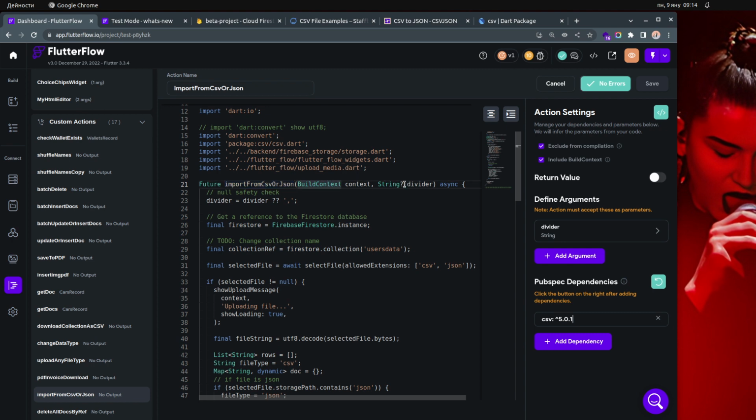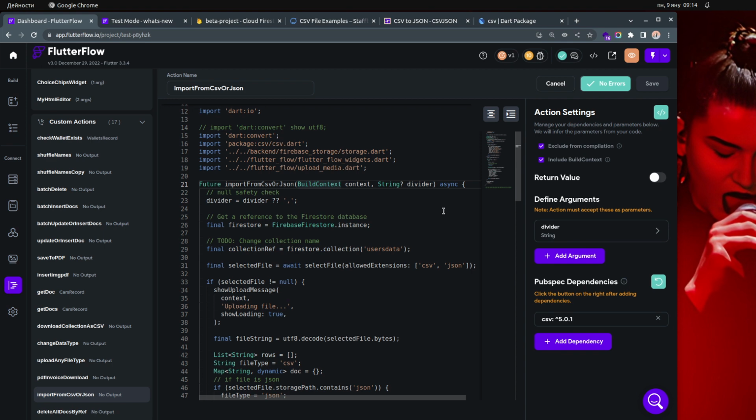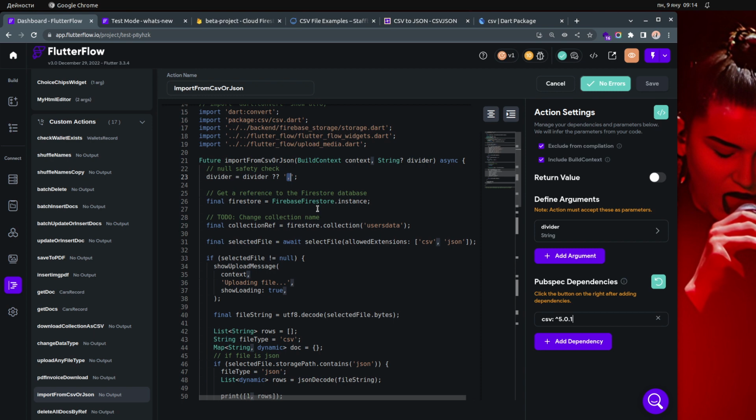We also have one argument, which is the divider. The argument is simply called divider, and it's a string and it's nullable. As I said, it can be comma, or semicolon, or dot, or wherever your divider is. And then this is the null safety. If we don't have any divider provided and the divider is null, then take the comma divider, because the comma one is the most broad, so the most used one.